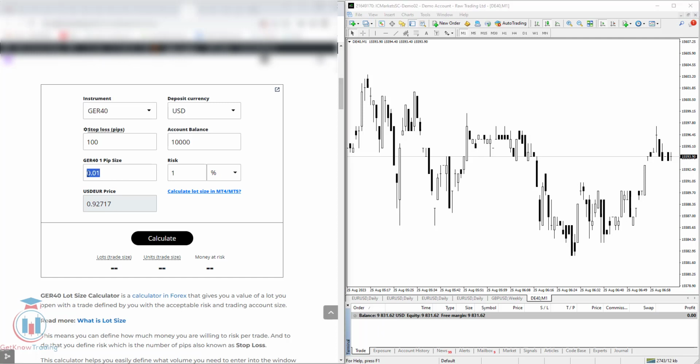Then we have here the GER40 1 pip size, which tells you at which decimal point of the market price 1 pip is. So it says that it is on the second decimal point. So when you go here to the trading platform and you see a price like 15593.94, the second decimal point, when it changes by one number, by 1 unit, it will mean it has changed by 1 pip.